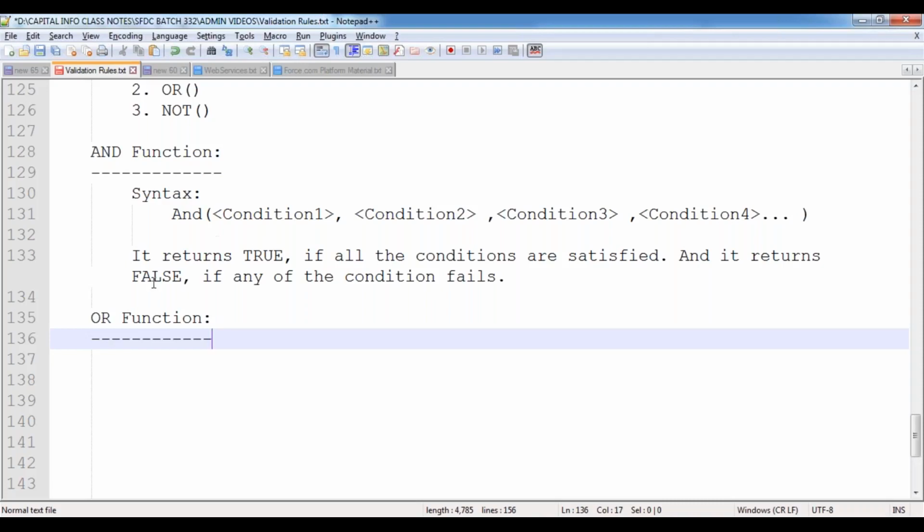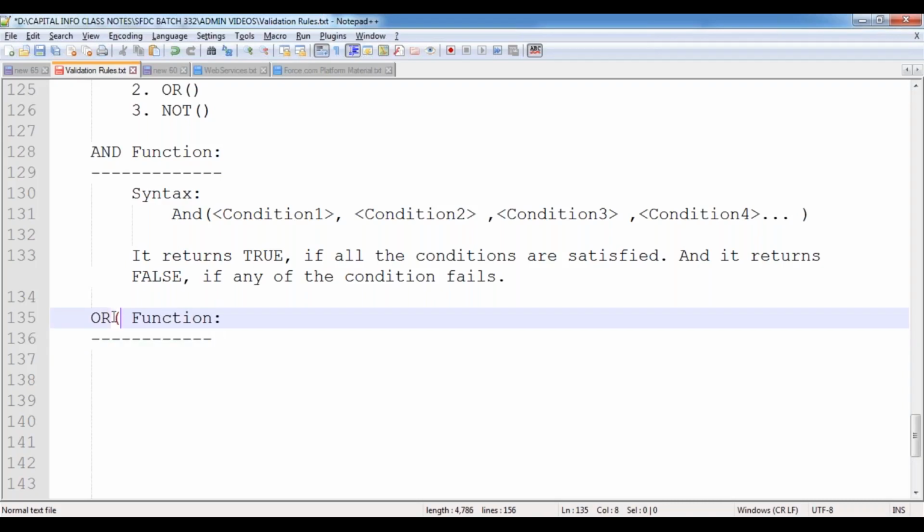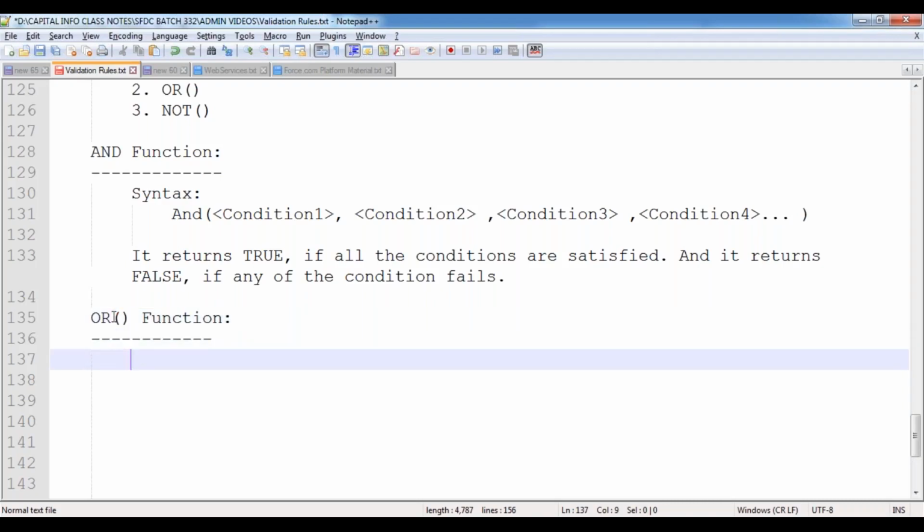So in this case, we are using the OR function. The OR function is used to check multiple conditions, and it returns true if any of the conditions is satisfied. If all the conditions fail, that means you don't have any valid address proof, then you are not eligible to open a new bank account. For that reason, you should have any one valid address proof. Then only they will allow, or else they won't allow. For that reason, we are verifying this condition: any one of the conditions may be satisfied.